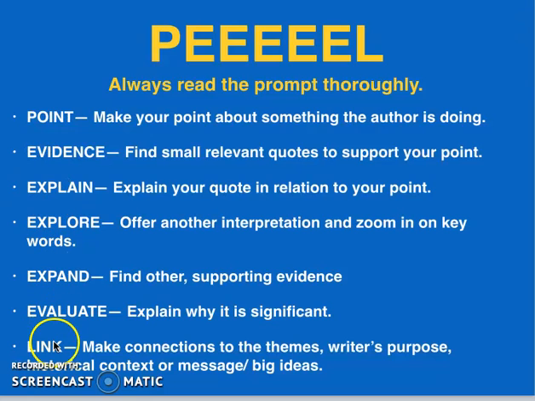And this is how Mrs. Whelan has really taken that concept of PEEL and stretched it out so that you can do even more and go into more depth. And this actually works for writing 2 or more paragraphs instead of 1. So you're going to make your point about something the author is doing, and that's your main idea. That would be your topic.